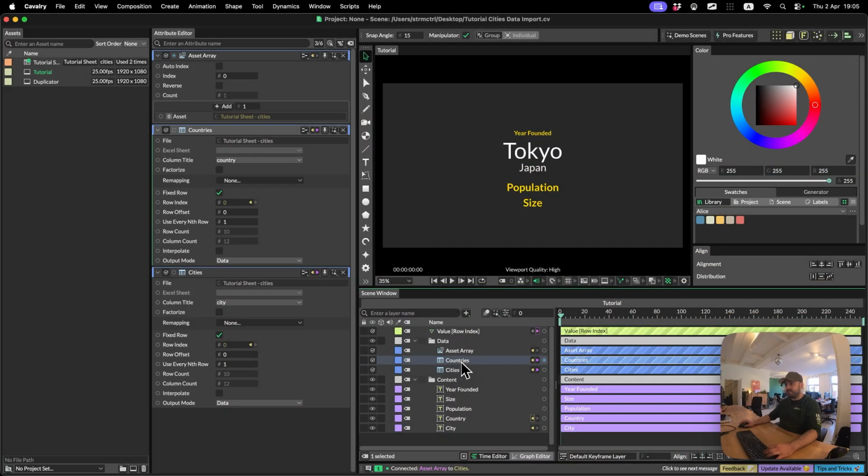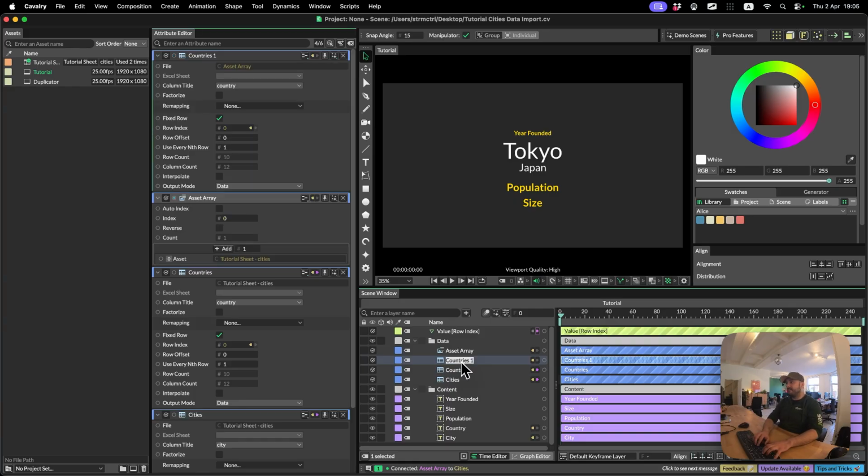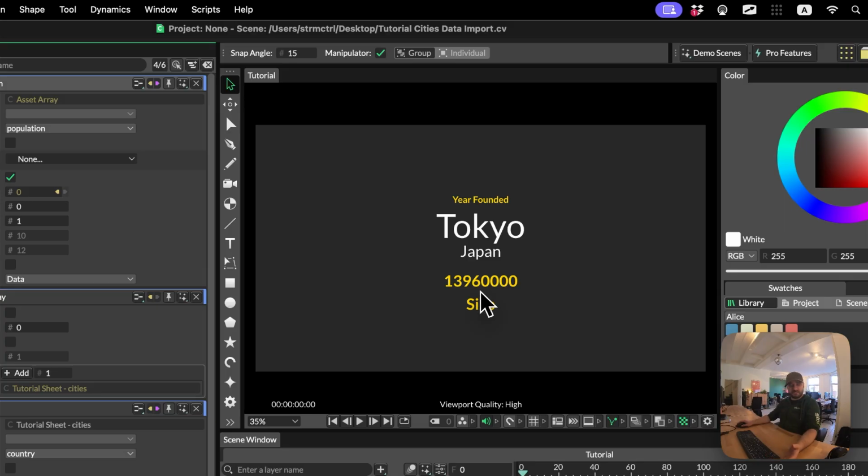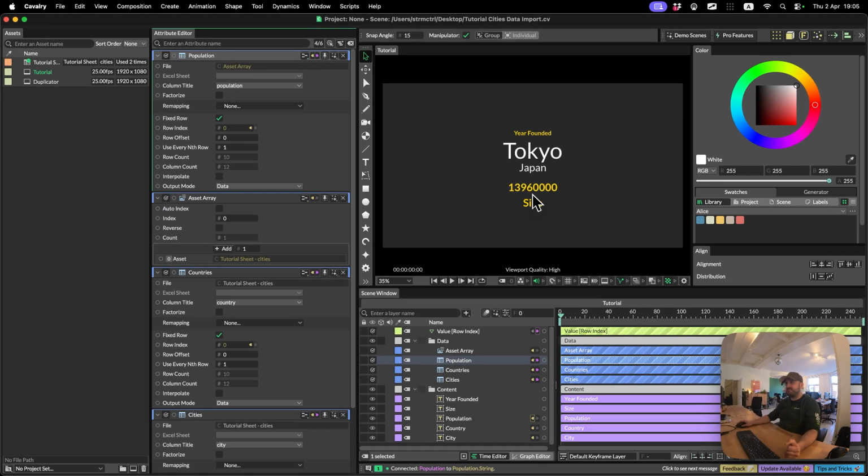We'll just go to countries, duplicate, double click, give it a name, population. We look for the column called population, and then we repeat the process. But currently we're having a little bit of an issue because it now shows, let's see, 13 million something, but it's really hard to read.